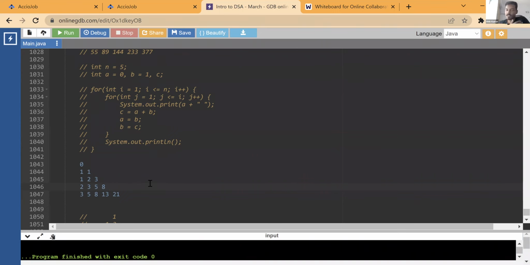The solution is very easy. I'll give you a hint. There are two Fibonacci sequences running, one row-wise and the other column-wise. The row Fibonacci sequence is actually changing every iteration of the inner loop. The column Fibonacci sequence is changing every iteration of the outer loop.